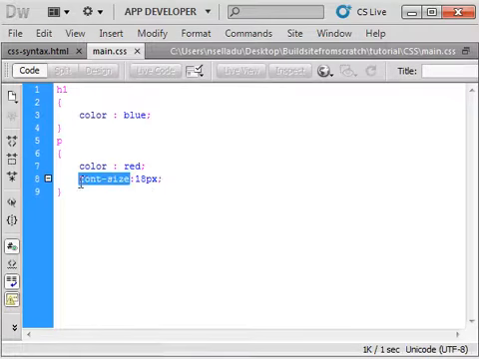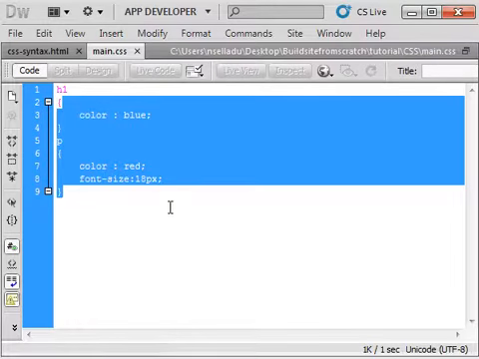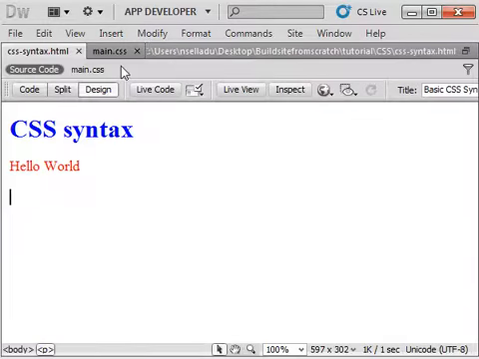So there are so many property names and values that are provided by CSS. And if you take a look at the introduction video, you could see what is offered by the W3C and what's being supported by browsers. So that is it for basic CSS syntax.